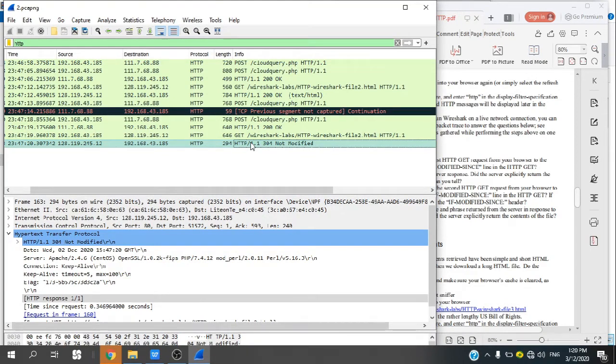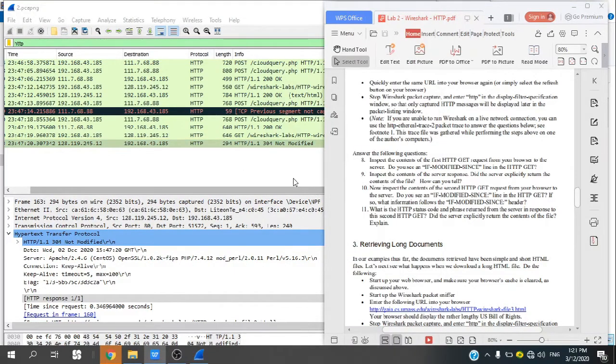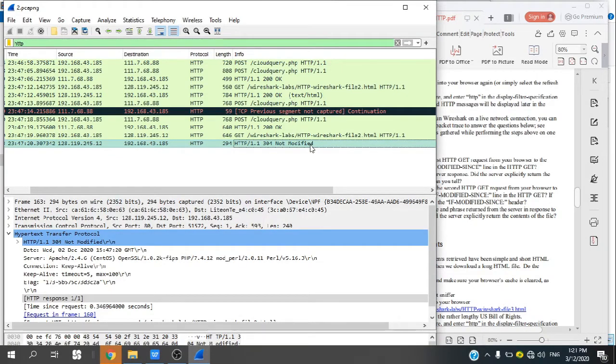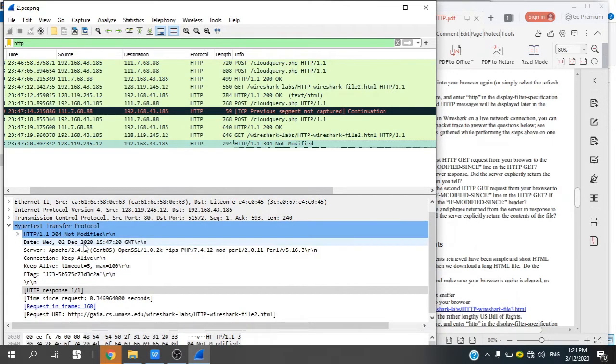Okay, this is the second response, the response to the second HTTP GET message. As we can see here, the status code returned by the server is 304, meaning not modified. By looking at its content, we can see there is no content length and no content range. This means the server did not return the content of a file to us.